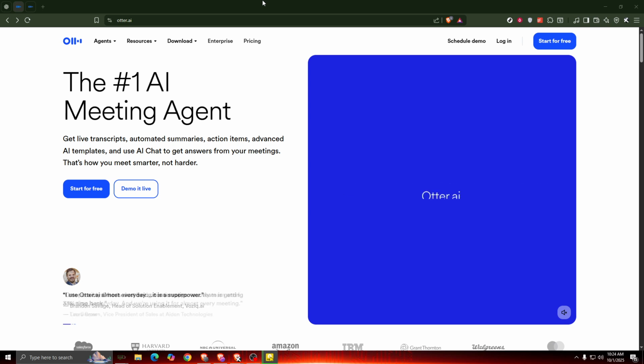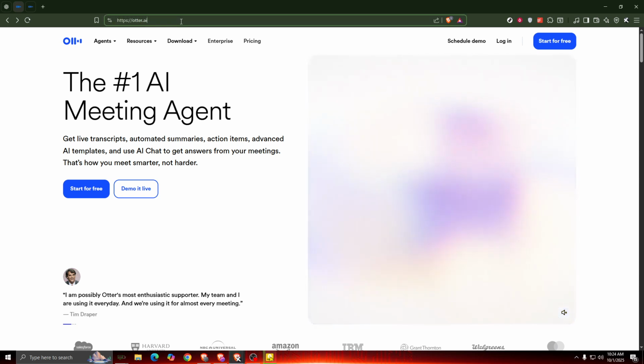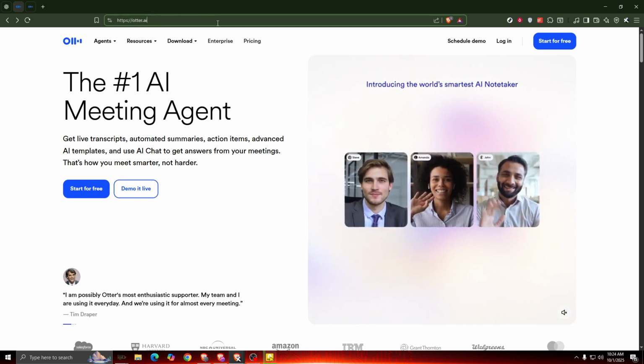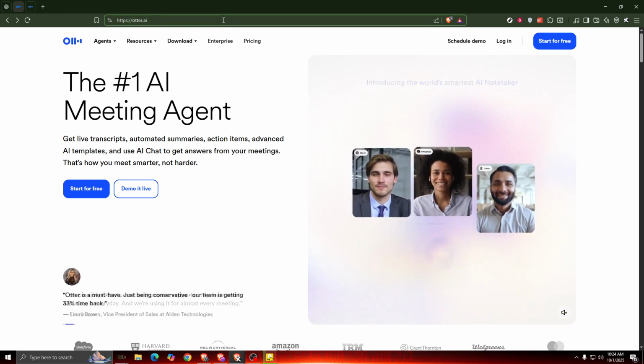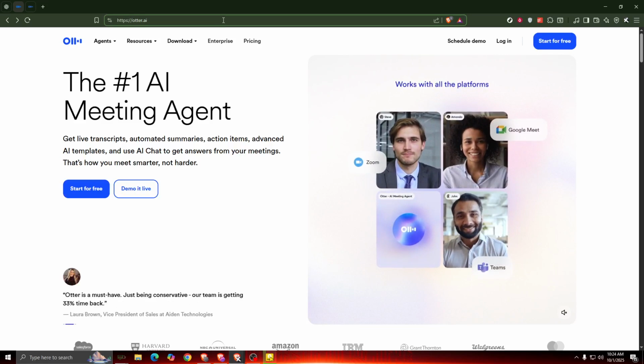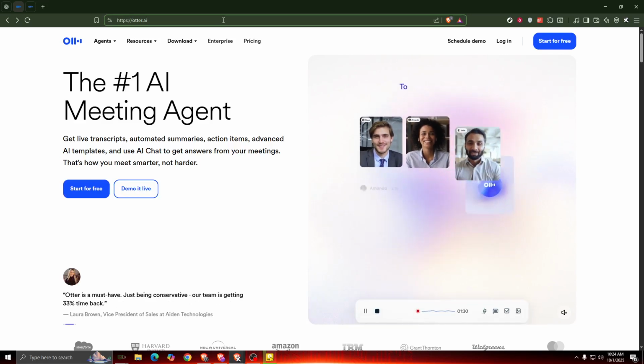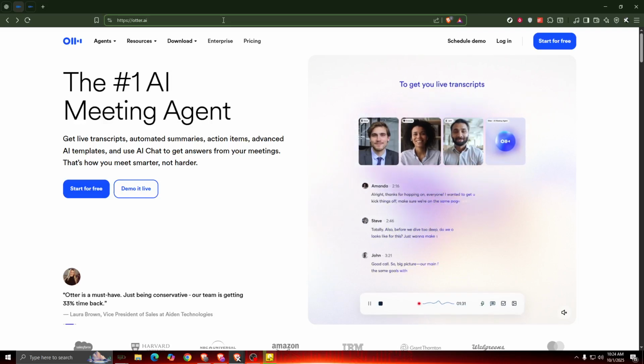First, you need to open up your preferred web browser and head over to the Otter.ai website. This is where everything begins. If you're not already familiar with it, Otter.ai is a web-based platform that offers transcription services powered by advanced voice recognition technology. It's quite a handy tool when you need accurate transcriptions.